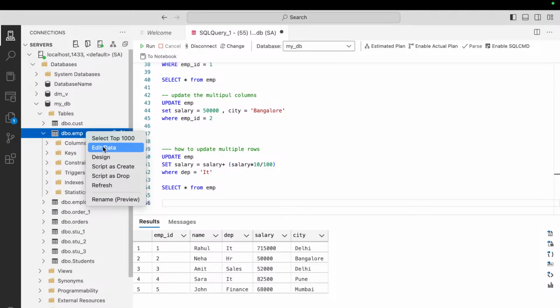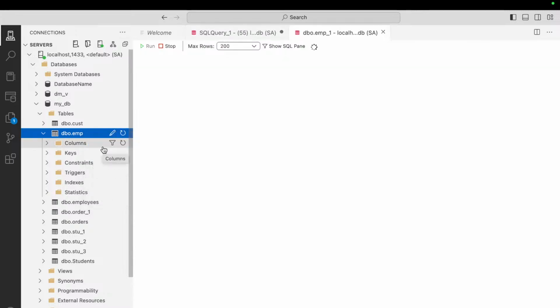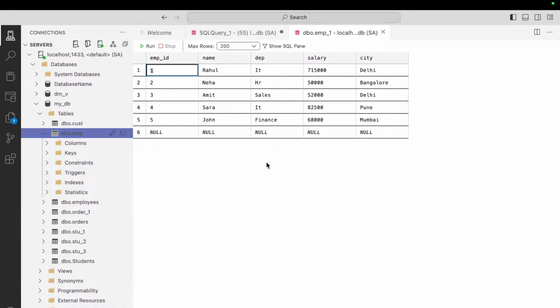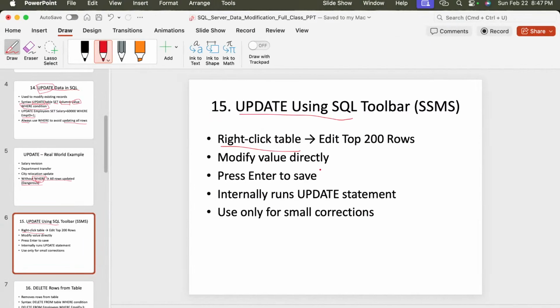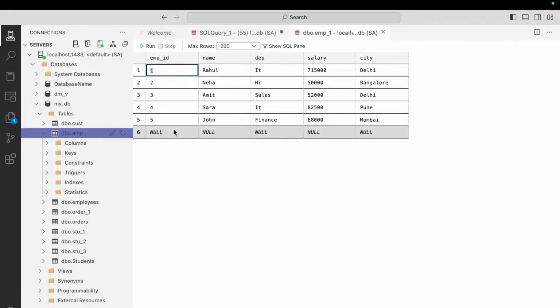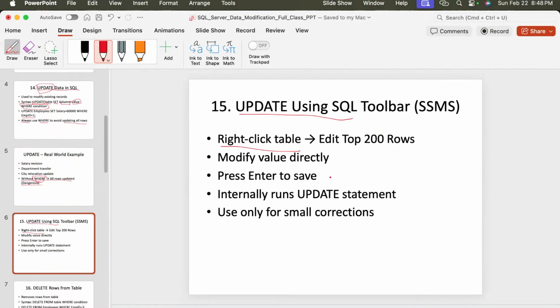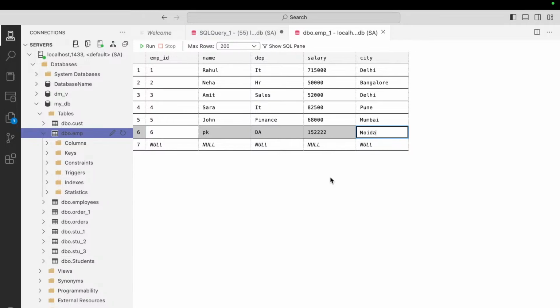From here you can edit our data. So like this you are able to edit our data. Here I want to modify values directly, and I can add one more row, with department DA, and salary something like that, and location Noida. Don't assume anybody's salary, right? And again we just need to press enter to save.